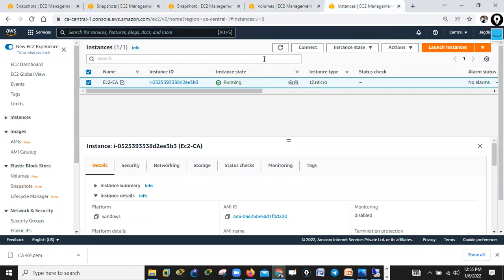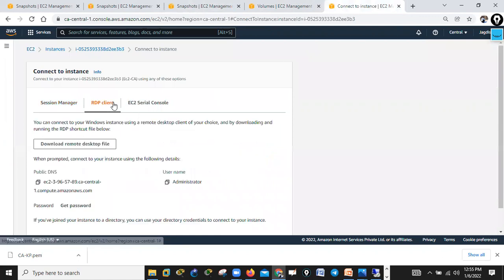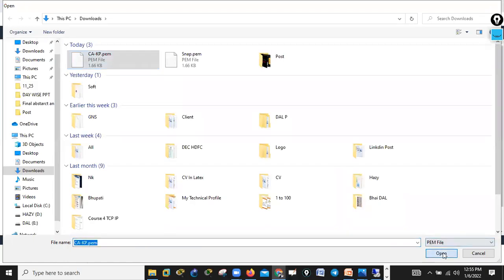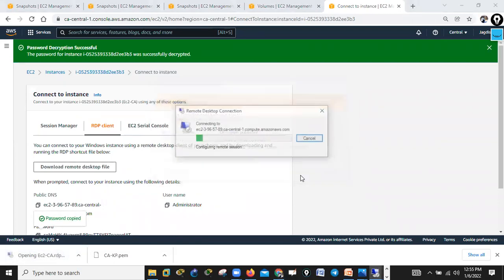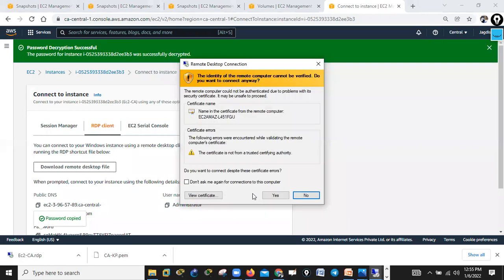And here we have created one EC2 instance. So if I want to log in to the EC2 instance, I will go to Connect, RDP, download the remote desktop file, get password, and we have created this PEM file. So I will browse my PEM file, I will say decrypt. I got my password. This is my password. I will say this one and connect. Done. And let me say okay.